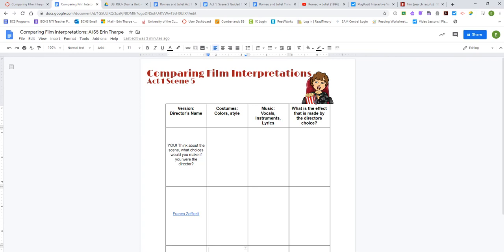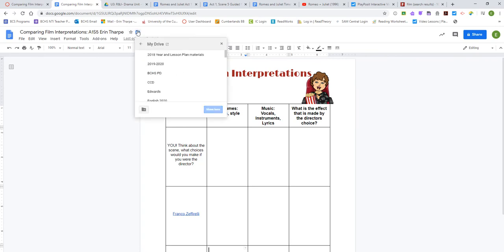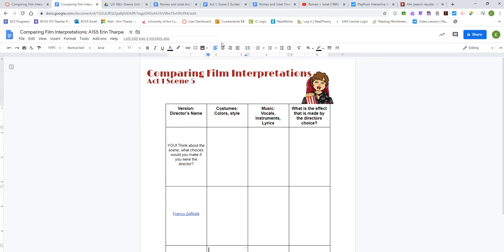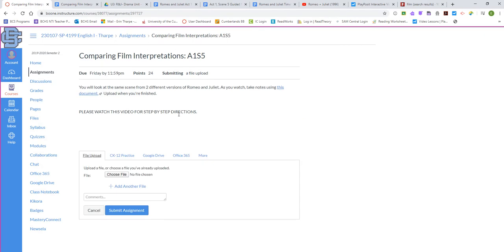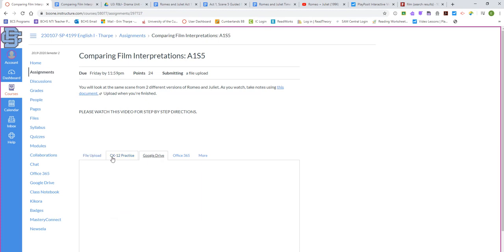Remember, to make your life easier, you want to go ahead and move this to your reading or English folder, so that when you go back to Canvas and you click Submit Assignment, when you click on Google Drive, you'll be able to choose from that folder. Okay? Mine's not linked because I'm in a teacher view.